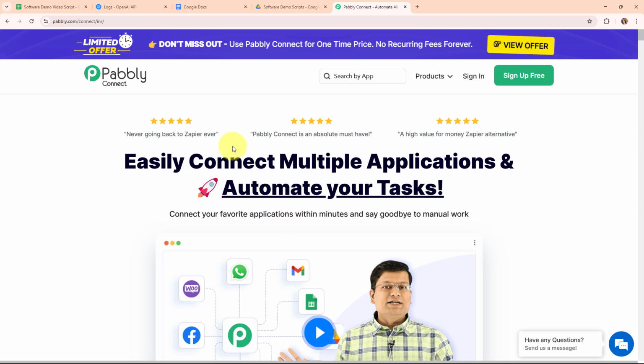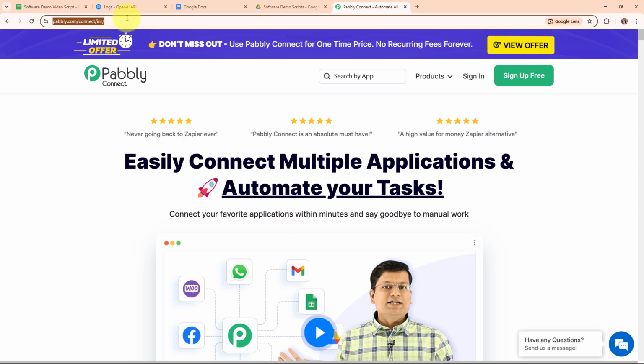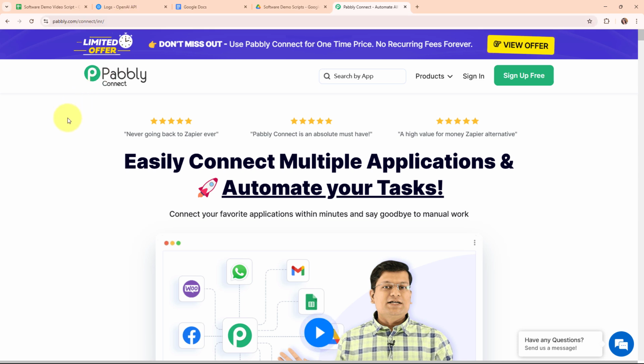Okay, so here on the screen you can see Pabbly Connect's homepage, and you can visit it by simply browsing for the URL pabbly.com/connect/in in your browser. And here you can see two options, that are sign in and sign up free. If you're a new user, click on sign up free and get 100 free tasks every month to explore the software. And if you're an existing user, click on sign in. Here I'm an existing user, so I'm clicking on sign in.